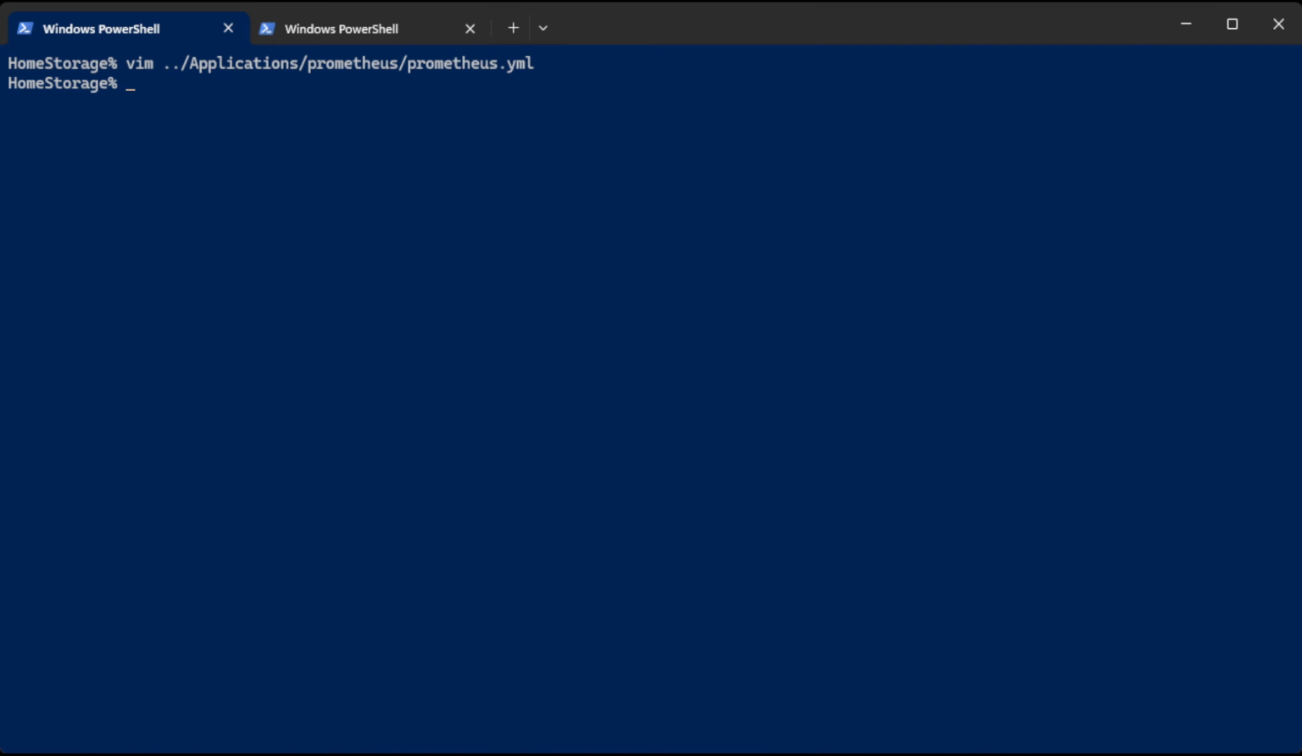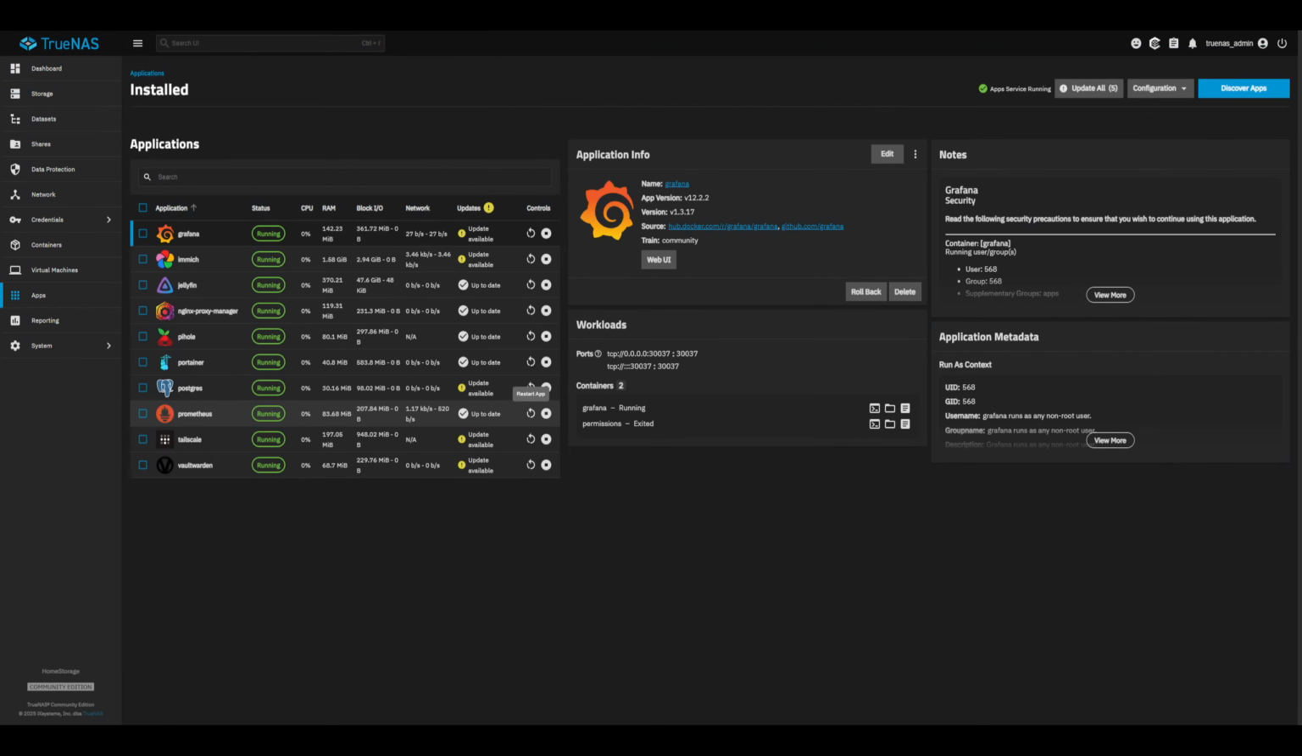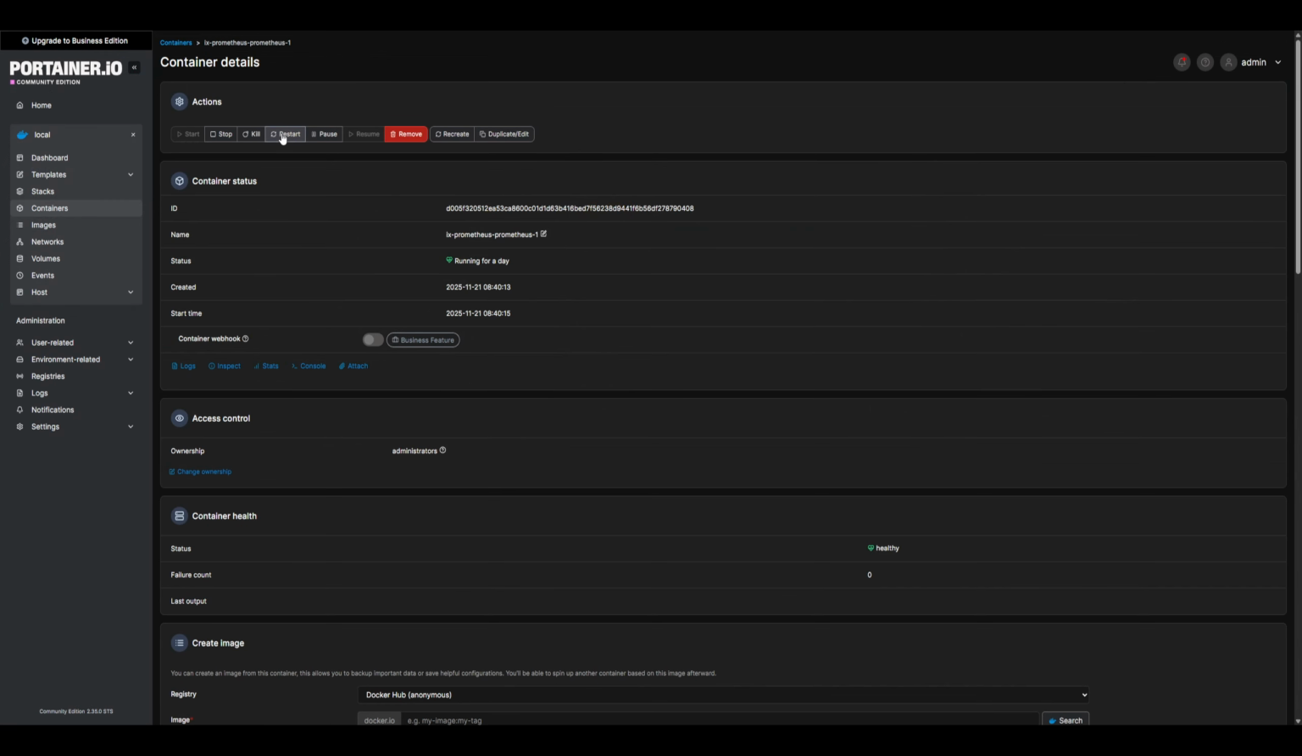With that saved, let's restart Prometheus and validate our exporter. Back in the TrueNAS UI, under apps, we can either restart Prometheus by hitting restart on the Prometheus app, or we can also restart by going to the Prometheus container in Portainer and restarting it there.